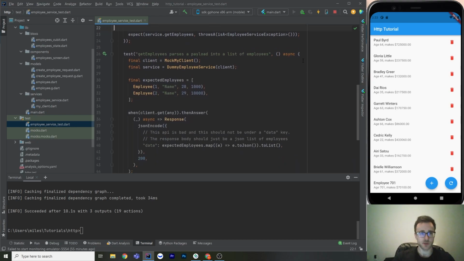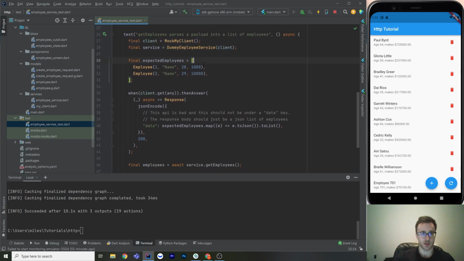Okay, next one. We're going to test that getEmployees parses a payload into a list of employees. So we're going to be able to mock the employees that our API is returning. We're going to mock that client and then use a concrete employee service and pass that in. Here are the expected employees. These are the two people that we're sending, ID 1 and 2. They have the same name.